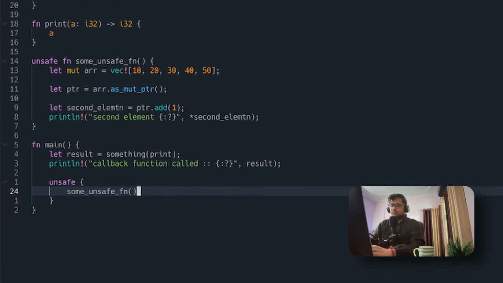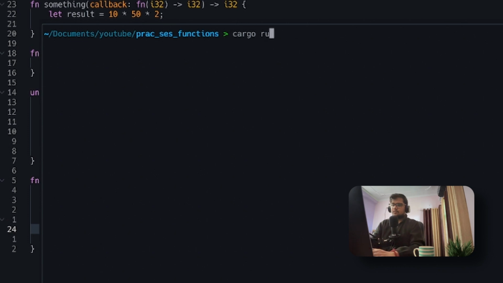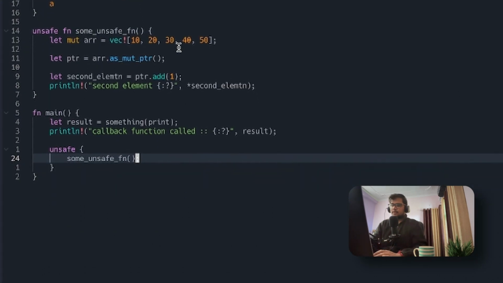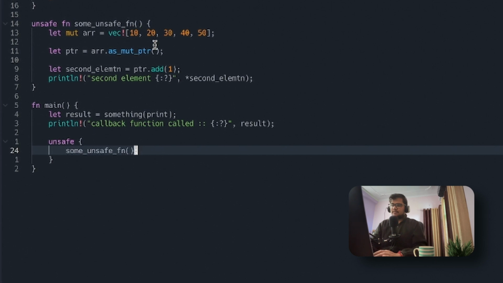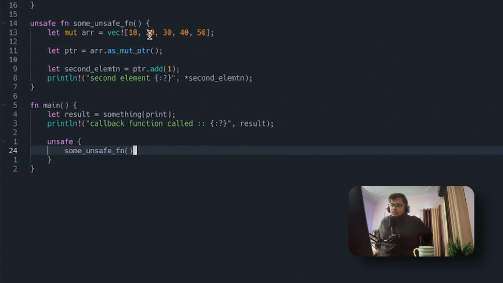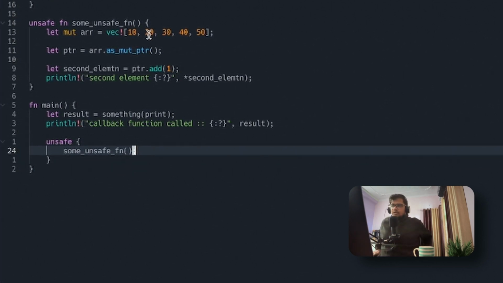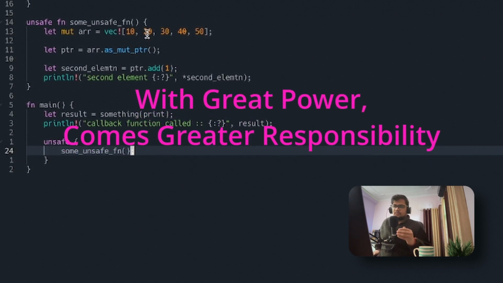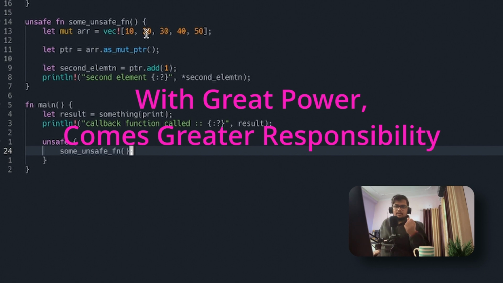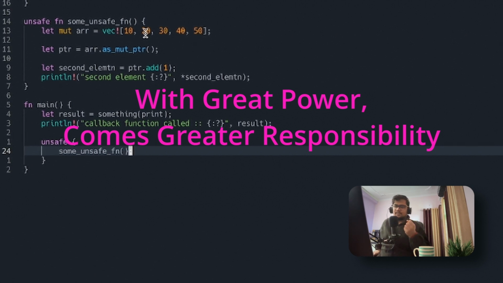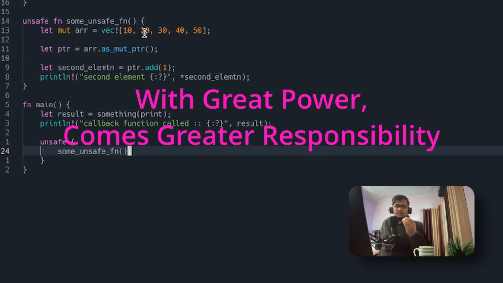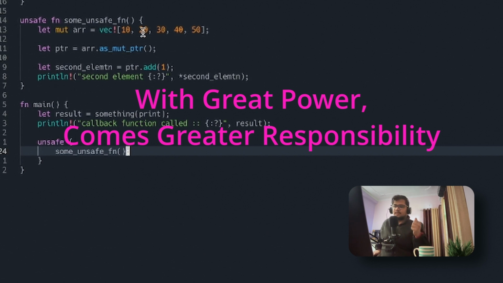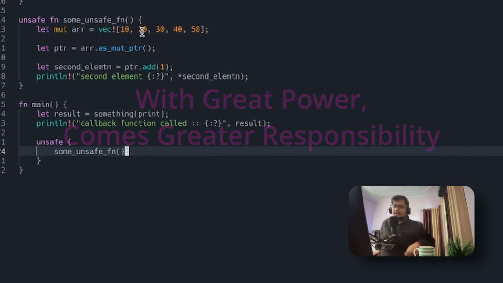So let's run this code, hit cargo run. As you can see, we are receiving the second element is 20. You see, the first element is 10, and we are receiving the second element is 20. So something we should deduce from it is, while writing unsafe Rust, a programmer has to be completely aware that the address in the memory that he is receiving is a valid address. If he receives a valid address, then he can add an offset of 1 and traverse the array, right? So unsafe Rust is like this.